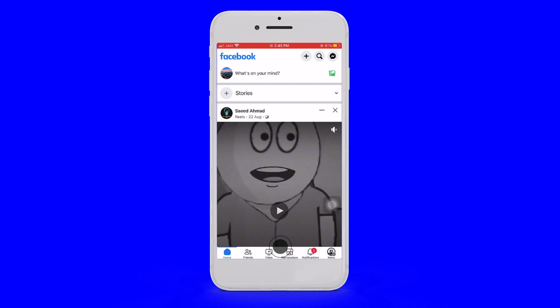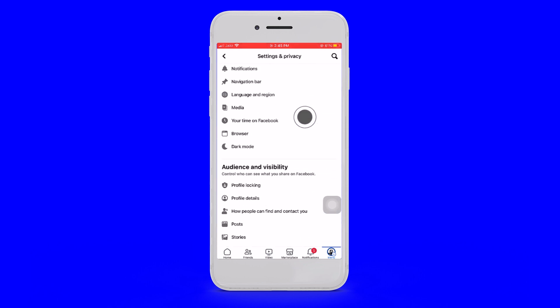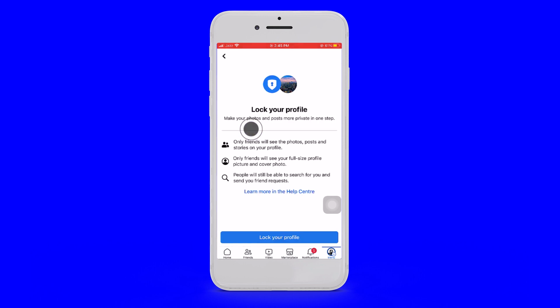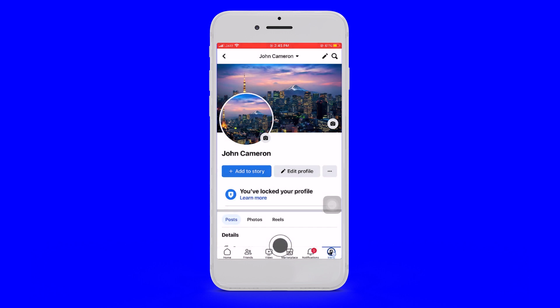Tap on the three lines menu button at the bottom right corner. Then tap the gear-shaped settings button at the top right corner. Scroll down to the audience and visibility section and tap on profile locking. Tap on Lock Your Profile option. Congratulations! Your Facebook profile is now locked.